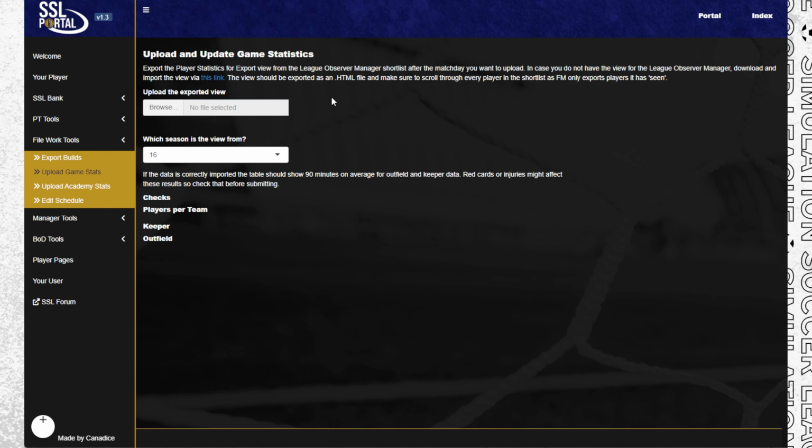What you need to make sure you do is scroll through all of the players that are in the shortlist, because Football Manager doesn't export players it hasn't seen. So you would see a blank name, for instance, if you haven't scrolled through all the players. It takes a while to scroll down everything, but it's easier to start at the top and just use the mouse wheel to continuously scroll down. Once you've done that, you should have an HTML file, and you can import it into the portal via the browse menu here.